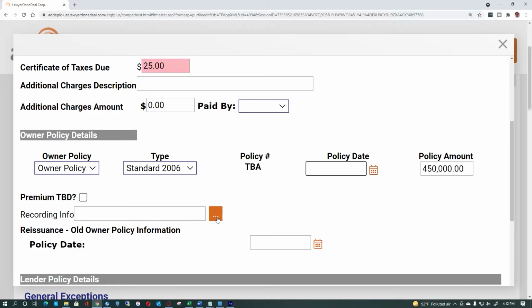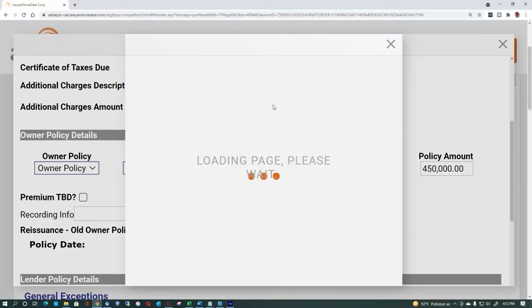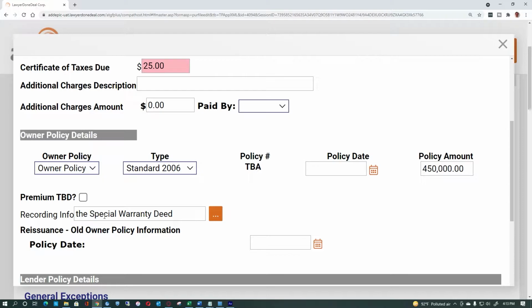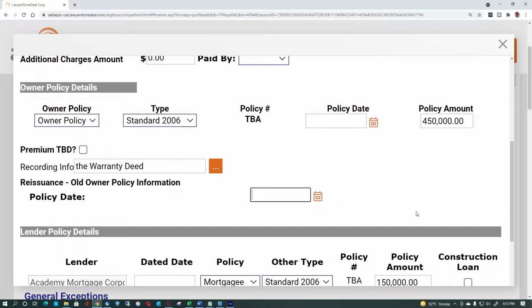Now the recording info here, if you select from the list, you can choose a deed in lieu of foreclosure, the public trustee's confirmation deed, or the special warranty deed. Usually you're not going to have anything that's going to be on this list specifically, maybe the special warranty deed, but if it's just a warranty deed, just select it, delete the special part, and just leave it as the warranty deed. If this is a reinsurance, what is the date of the old policy? If they are within a certain time frame, they may qualify for a discount. This varies based on the state, so you consult the rate manual for additional information there.